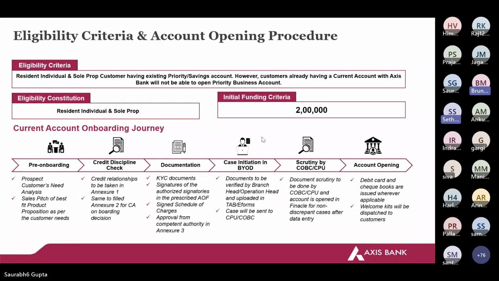Yeah, thank you. So the initial funding that is mandatory for a CA PBG is 2 lakhs. For a current account, the initial funding can be done through cheque only. So for opening any CA PBG account, there needs to be a mandatory initial funding of 2 lakhs.